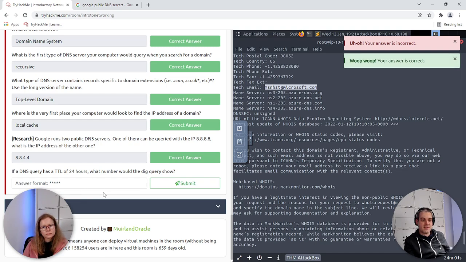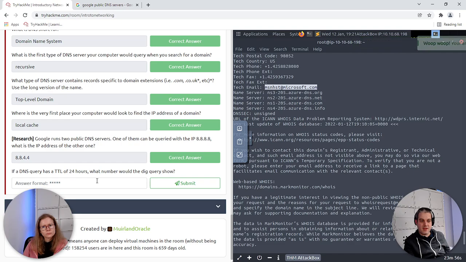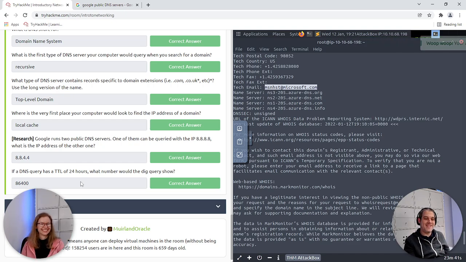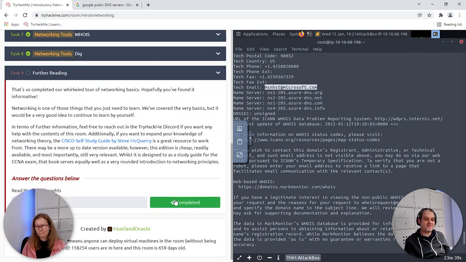DNS query has a TTL of 24 hours. What number would the... So it's in seconds. Oh, it's math. And we just scroll up. Yeah, math, or you just remember the number. Whoop, whoop. Completed.